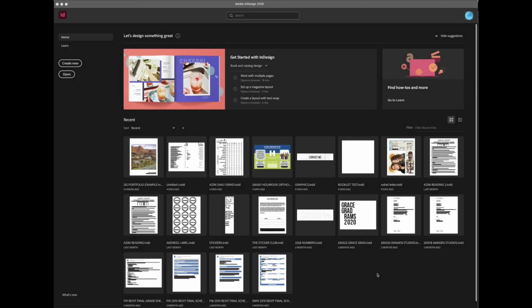Welcome to InDesign, your new favorite program. Well, you don't have to pick a favorite, but I hope that it's at least a close tie with Photoshop and maybe even Revit. Quick intro.